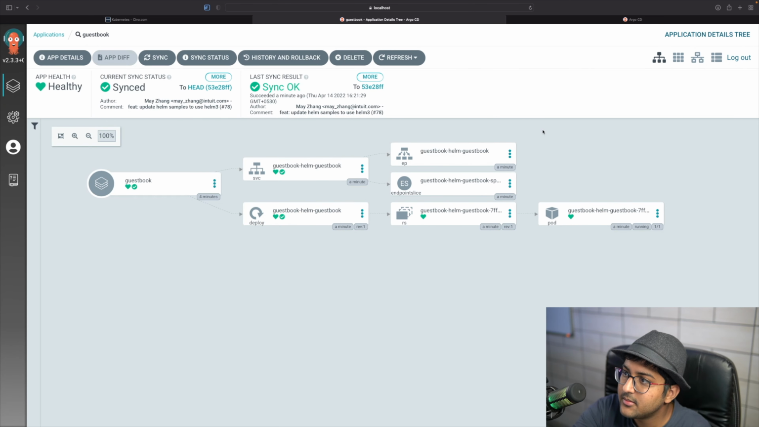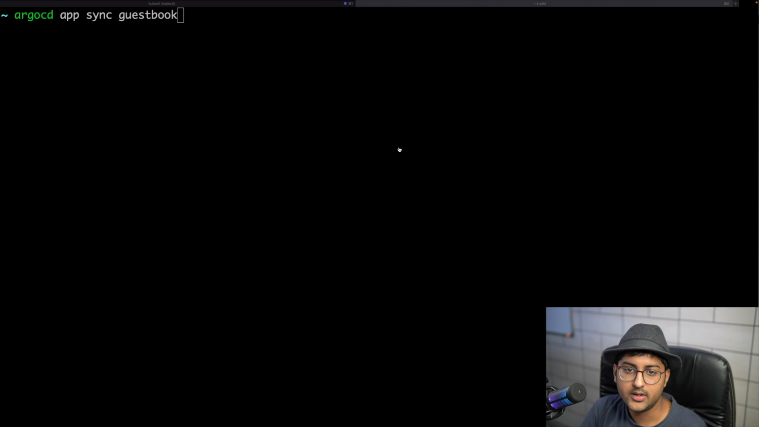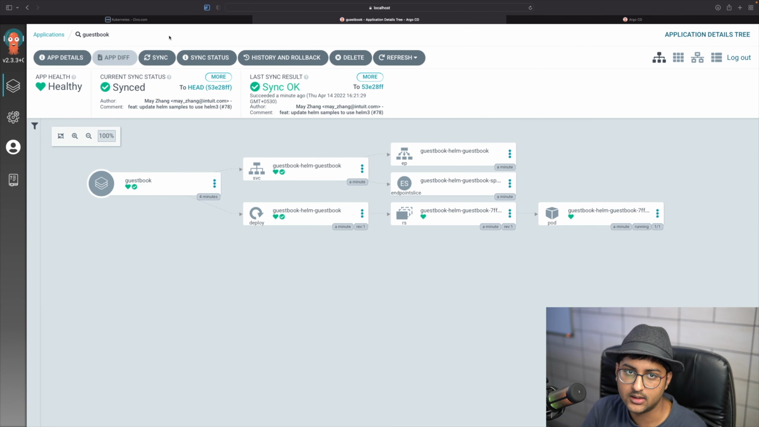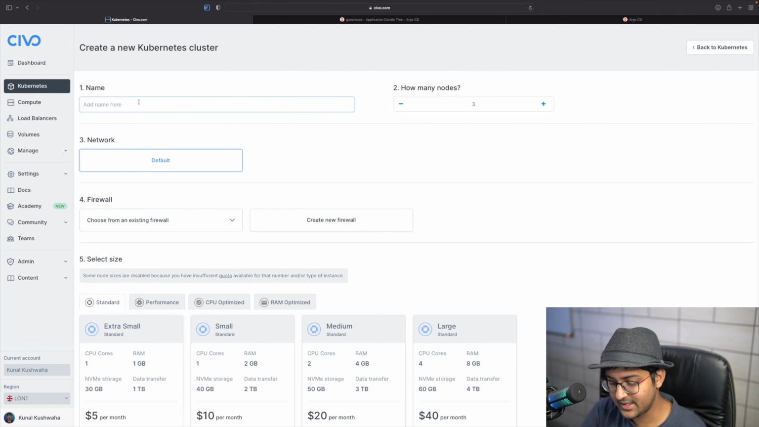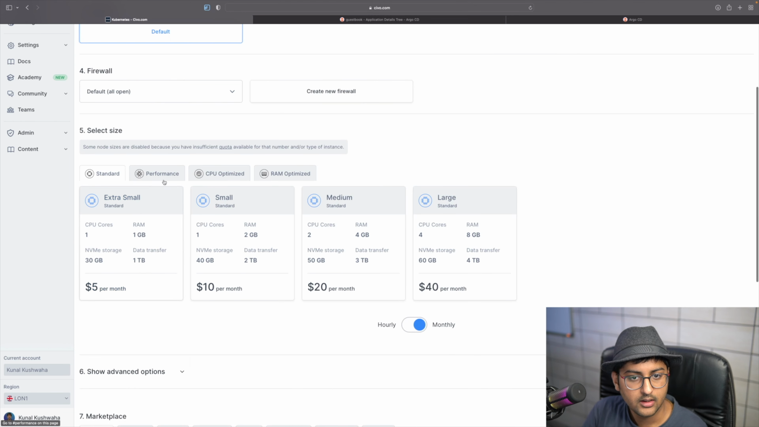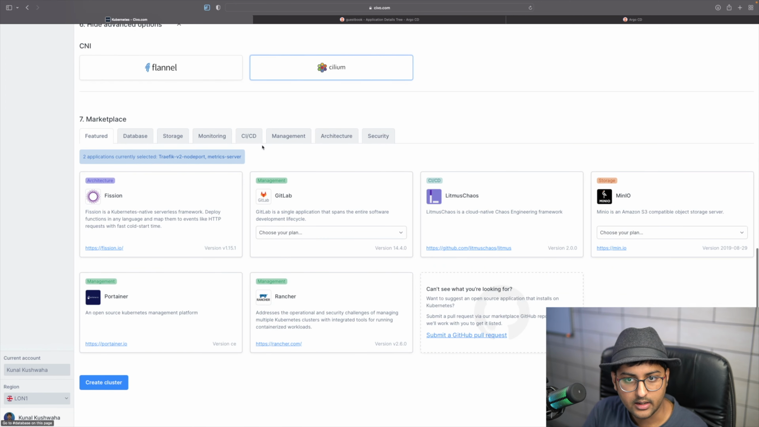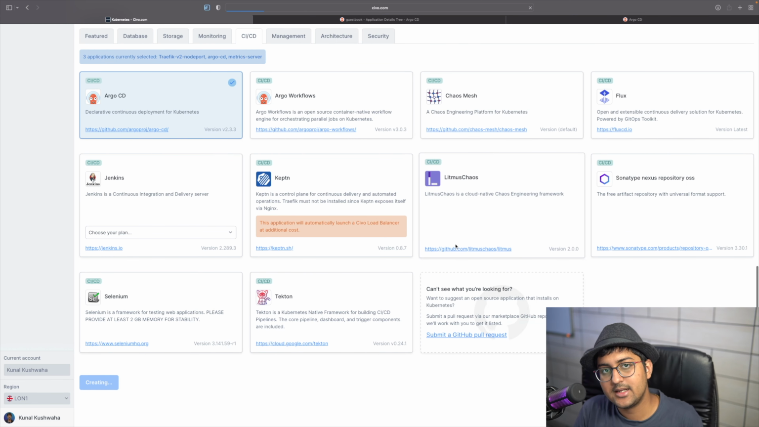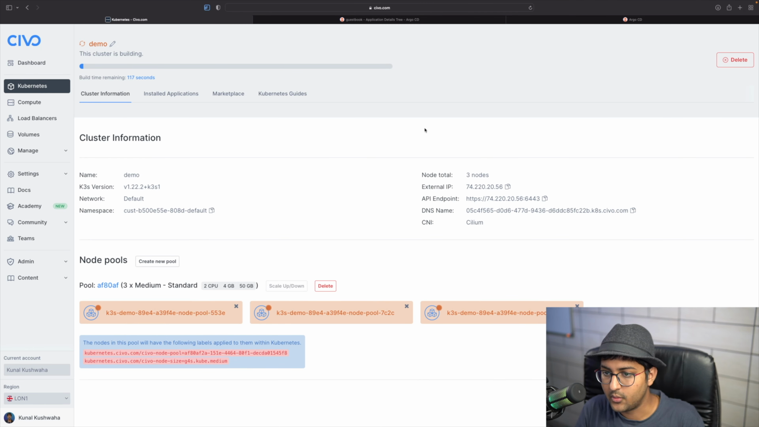Cool. Right, so that was about it. All right, so that's how you can work with ArgoCD. Let me now show you how you can go ahead and work with it when you talk about Civo. Launch your cluster. I can say demo and default firewall, medium. I can select Cilium, and I can do CI/CD ArgoCD, create cluster. In just under 90 seconds or even less than that, your cluster will be created, and then we can work with that. Cool.